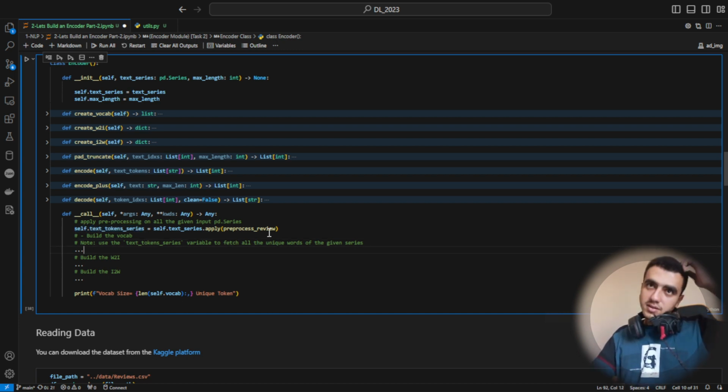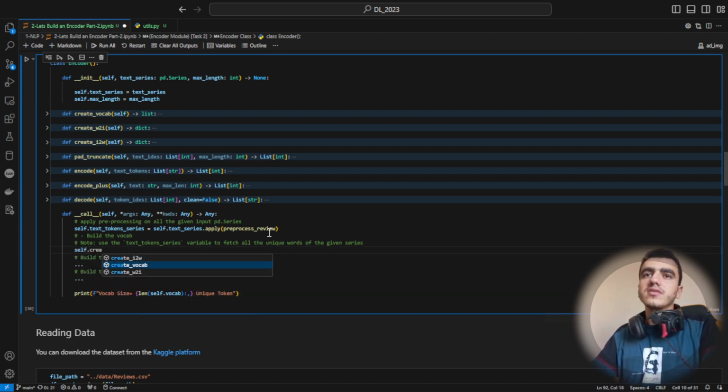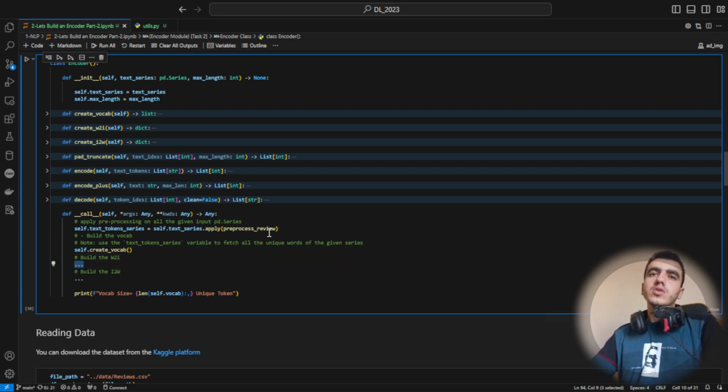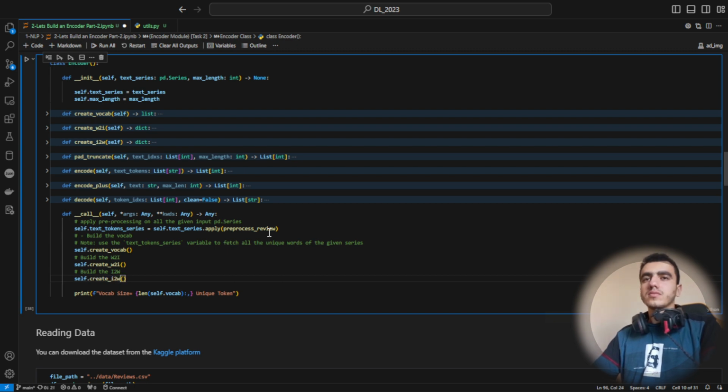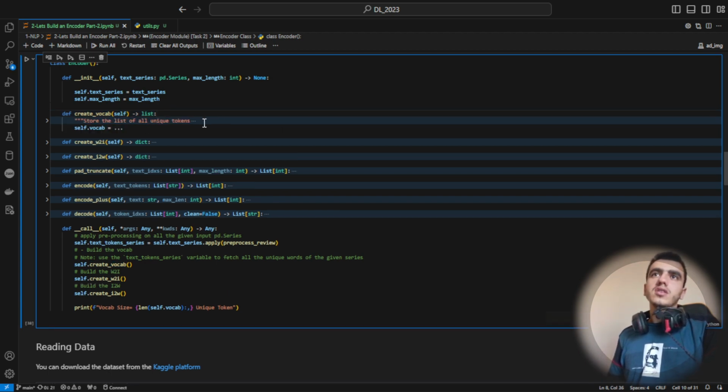Okay, and then we will be creating the vocab. So we'll call it self.create_vocab. And after this we'll be building the word to index, so create a word to index and create index to word. So let's start with the creation of the vocabulary. As you can see here, we need to first flatten all our tokens in a single list, and then give each token an ID, and of course add the padding and the unknown token to our dictionary. Okay.